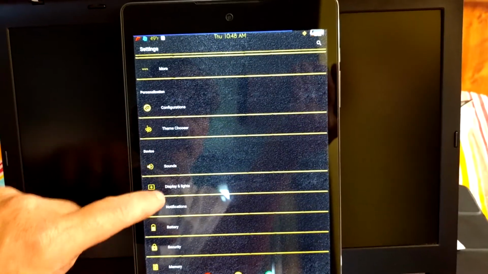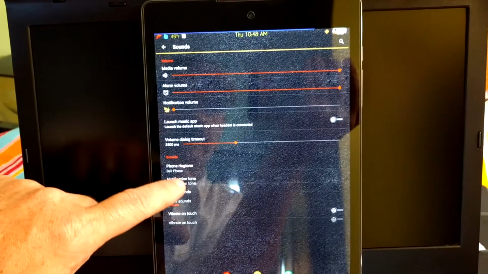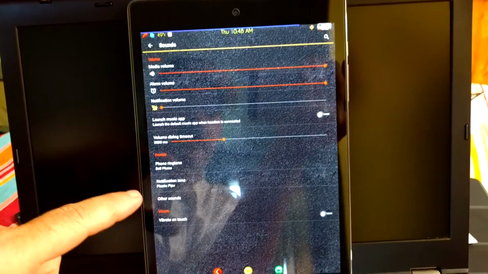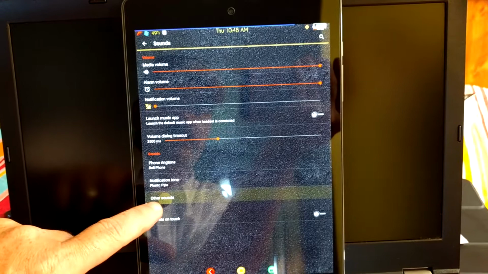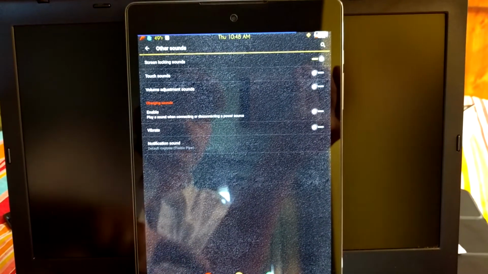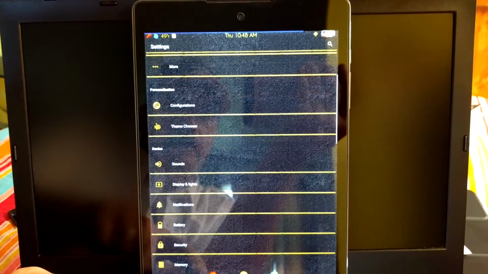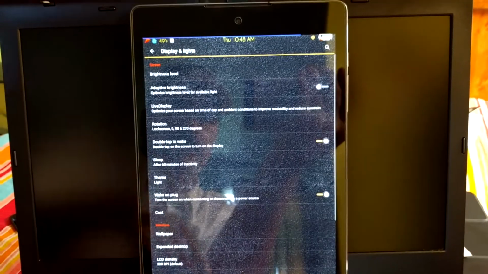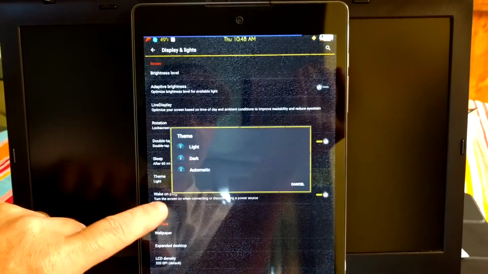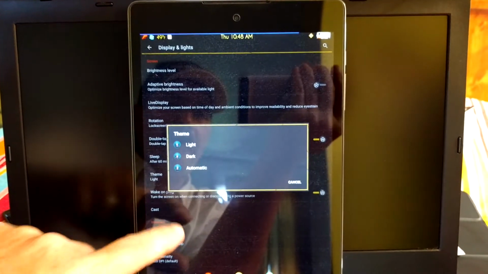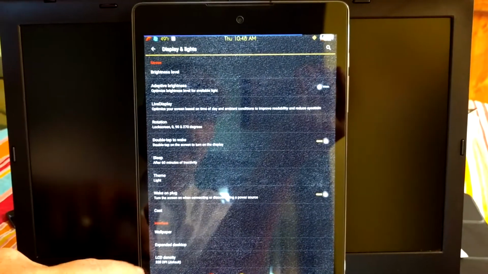Under sound, they're going to give you your standard Marshmallow sound controls that you guys are used to. These are your other sound settings here. And then under display, these are the display settings. Again, pretty much standard. They do give you the theme option to go with light, dark, or automatic. I'm on light right now.